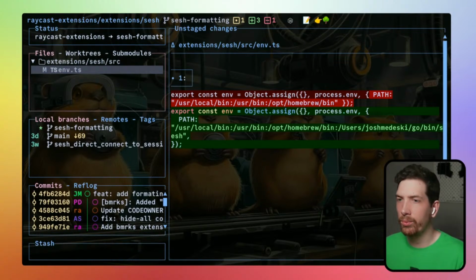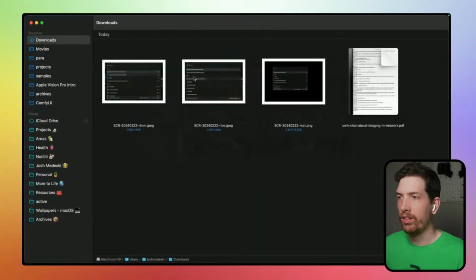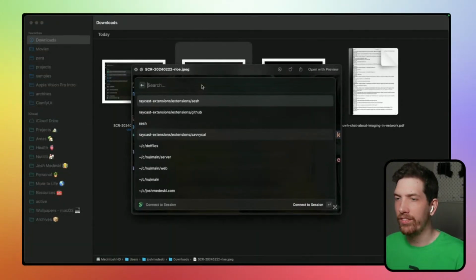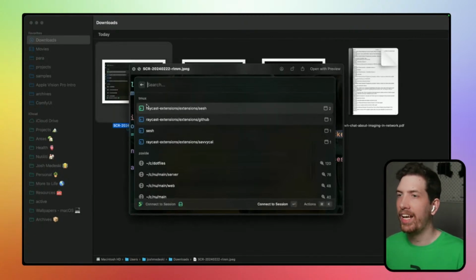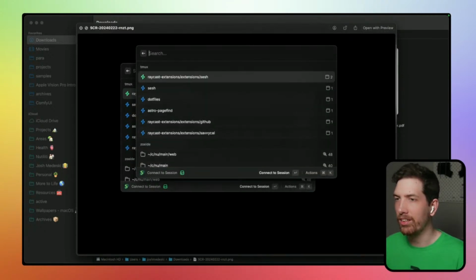What's up, TG? We are improving the look and feel of my Sesh Raycast extension right now. Previously, it was very ugly. All it did was list the name of the session. Not great. And now we added icons. We've grouped them by tmux and Zoxide. We've shown how many windows there are and what the score is on the session. So lots of cool things just to make this a more visually appealing experience.